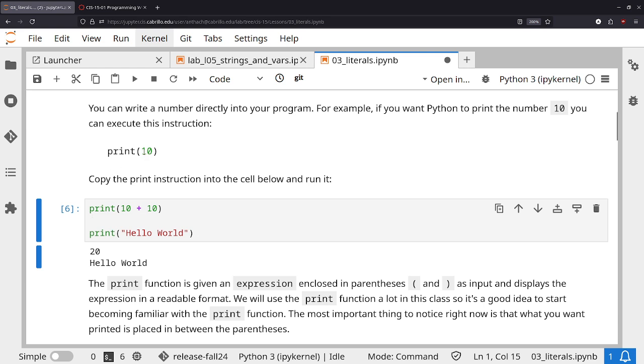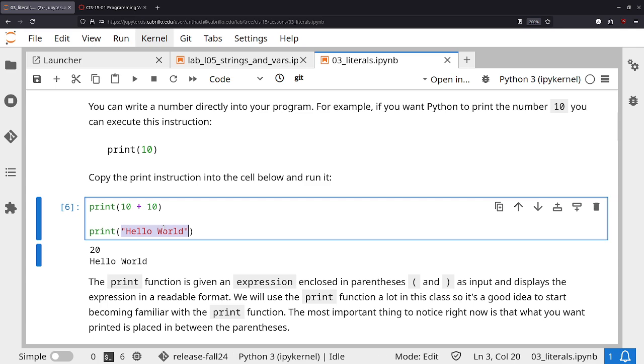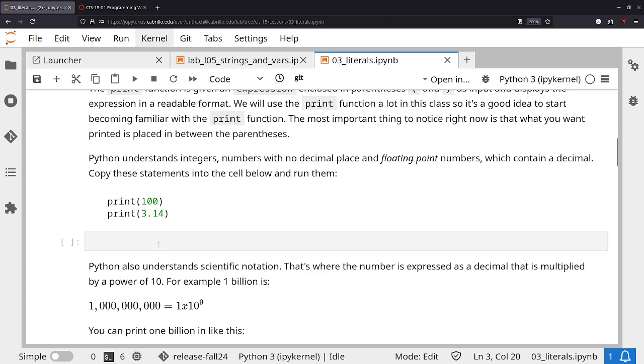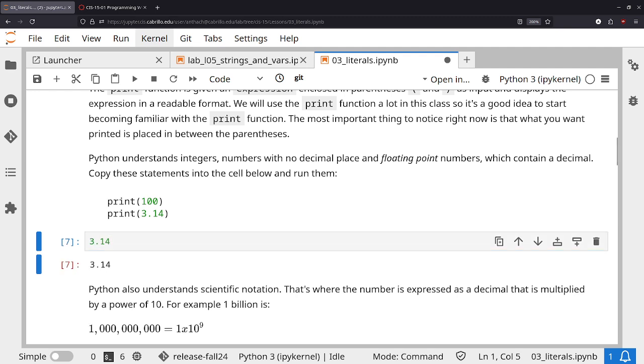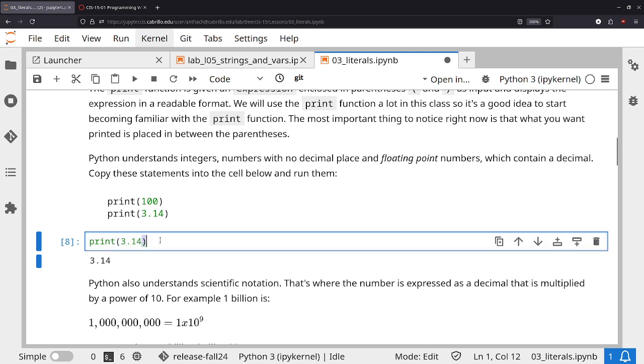We've seen numbers right here, and then we've seen strings. Well, we'll talk more on strings in a bit. There's decimals too, like 3.14. This is pi. You can print this as usual. In programming, they call this floating point numbers, which is synonymous with decimals.